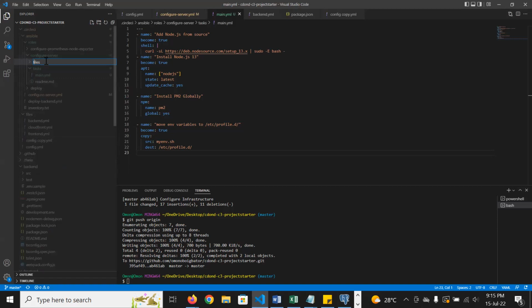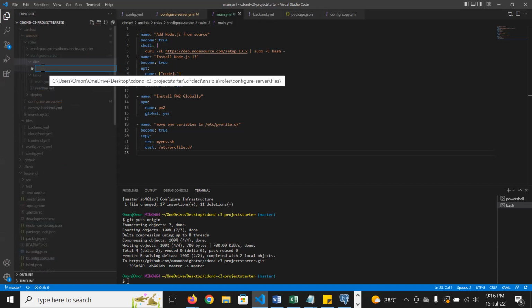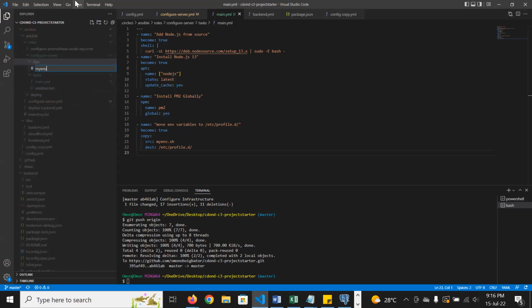So I'll give you the content of files. Files with S. In files, create a file called myenvironment.sh. That's what we called it. It's env.sh. That's what we have on line 21. That's where we say we are copying from. So enter, create that file.